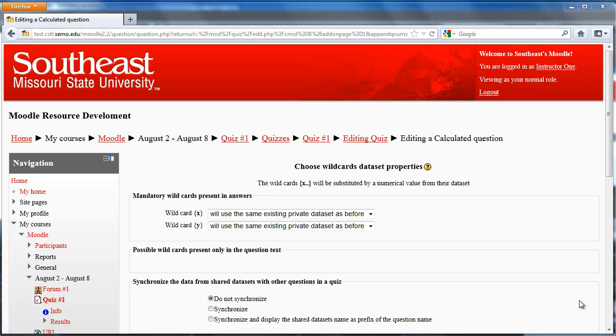Now for this page, just leave everything at default. This page just manages data sets and allows you to create new ones if needed, but for our purposes, we can leave it as is. Continue on to the next page.